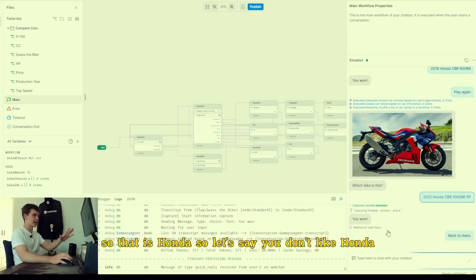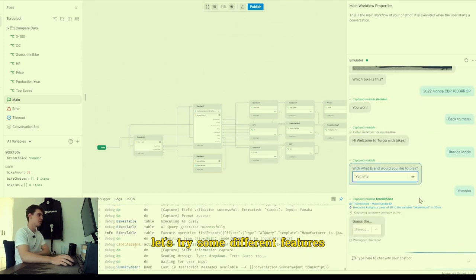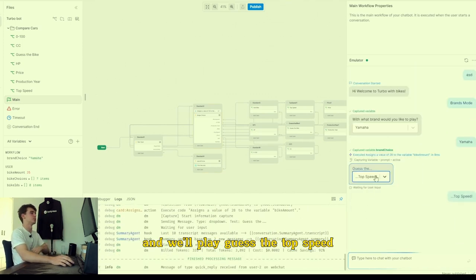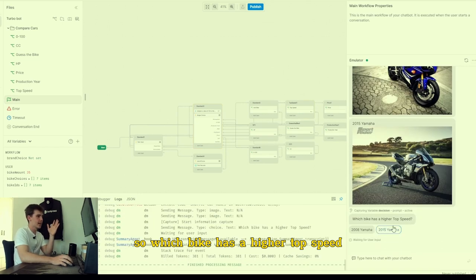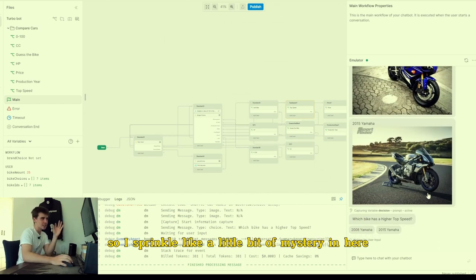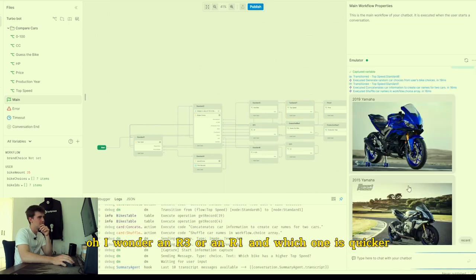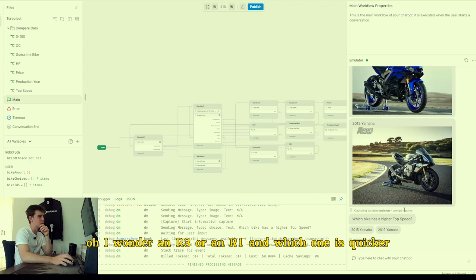So let's say you don't like Honda. Let's play with someone else like Yamaha. Let's try some different features. And we'll play guess the top speed. So which bike has a higher top speed? Now, you notice here, it's not like 2008 Yamaha R1, because it's just too easy to guess at that point. So I sprinkle a little bit of mystery in here. Like I say, 2015 Yamaha, but I don't say which one. Ooh, I wonder, an R3 or an R1M, which one is quicker?